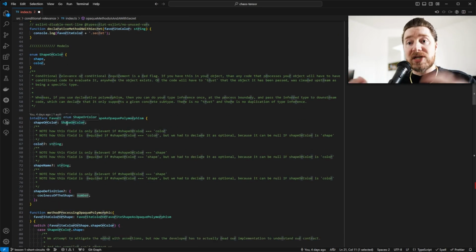Conditional relevance or conditional requirement is an indication that contracts have been merged, which means that it's an opaque contract. So if you want to write good contracts, you want to write good code, probably the biggest, most important thing you can ever learn in your entire career, I would say this is more important than anything else in programming. Period.